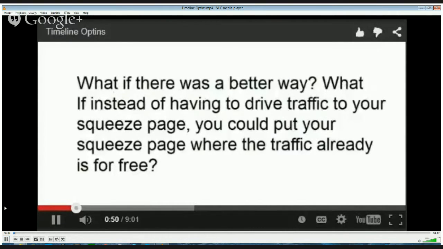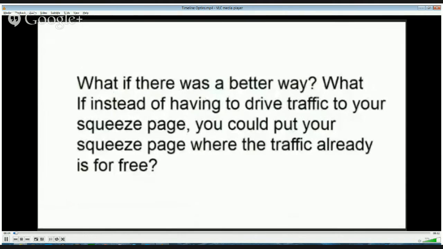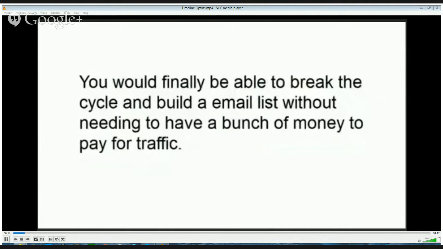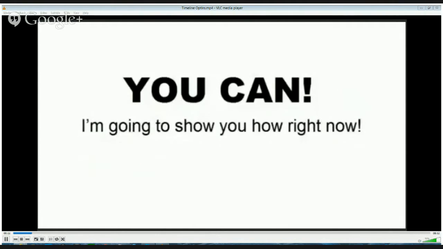There was a better way. What if instead of trying to drive traffic to your squeeze page, you can put your squeeze page where the traffic already is for free? You would finally be able to break the cycle and build an email list without needing to have a bunch of money to pay for traffic. You know what? You can. And I'm going to show you how right now.